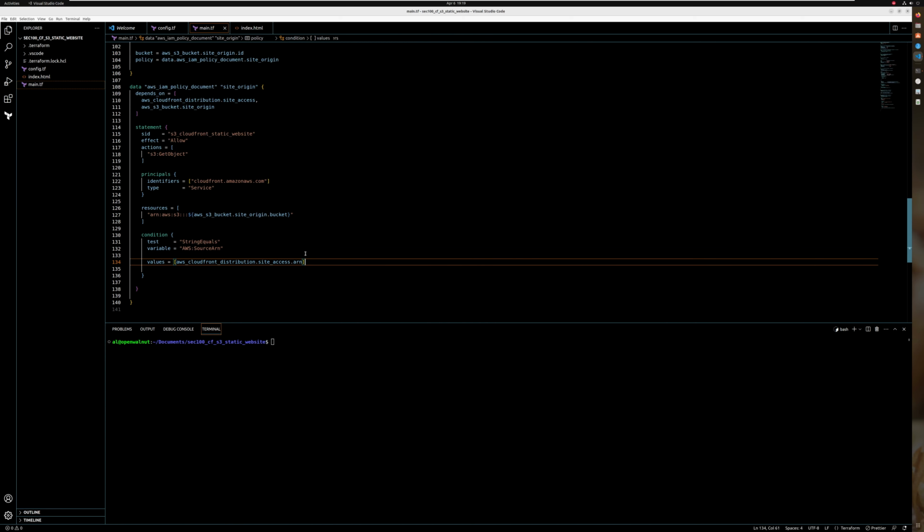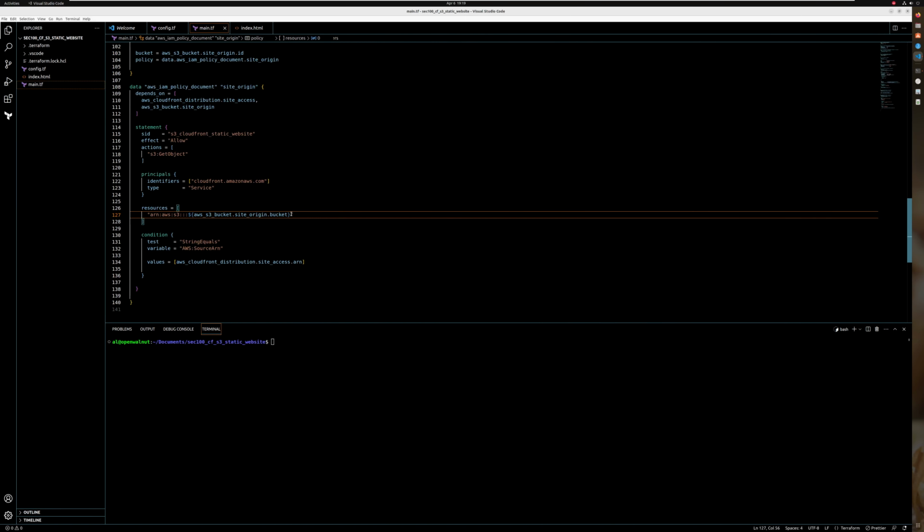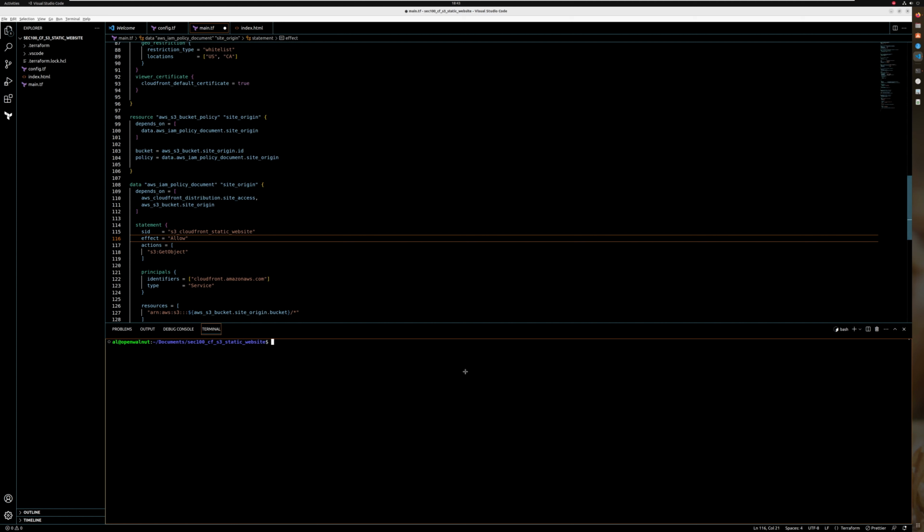I just noticed I forgot to actually put slash star. That way our Cloudfront distribution can actually access everything in the S3 bucket. Now that we have configured all of the resources in Terraform, let's run terraform plan and then terraform apply to create the resources in AWS. This takes a few moments. It needs to acquire the state lock file and then plan our resources.